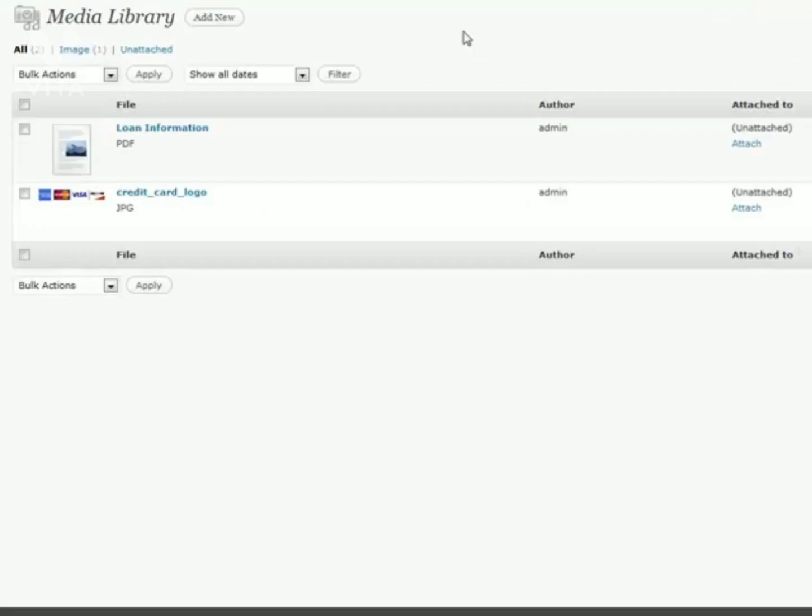Another great feature is the gallery feature. A lot of people don't know this, but WordPress actually will make a gallery for you.